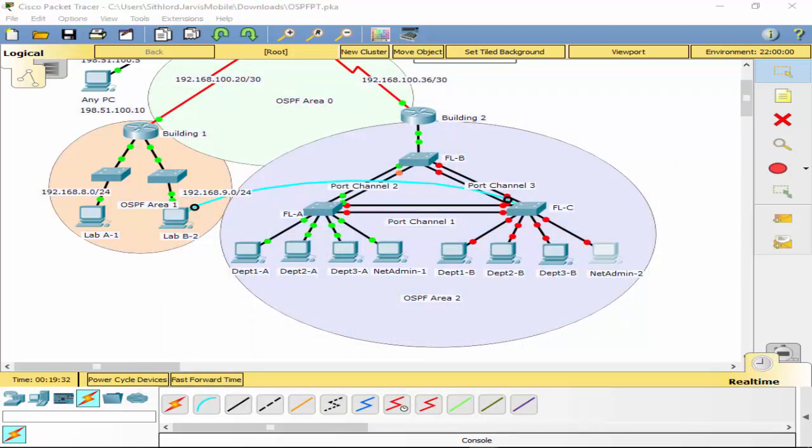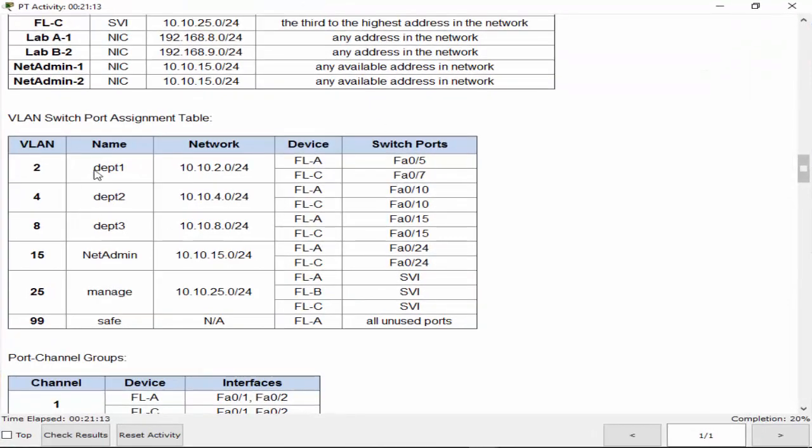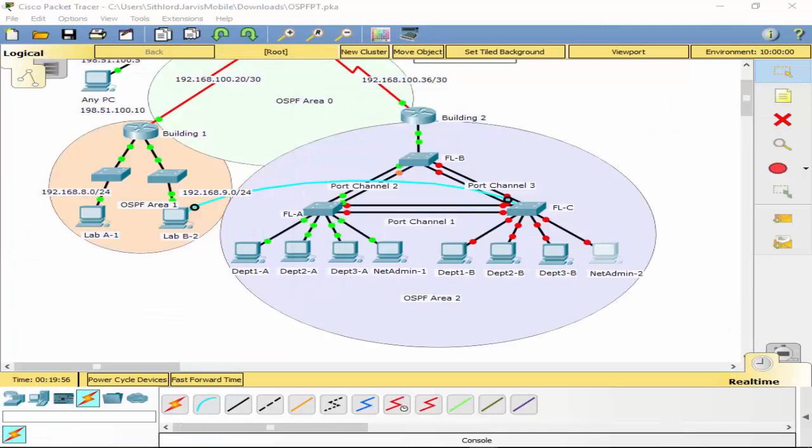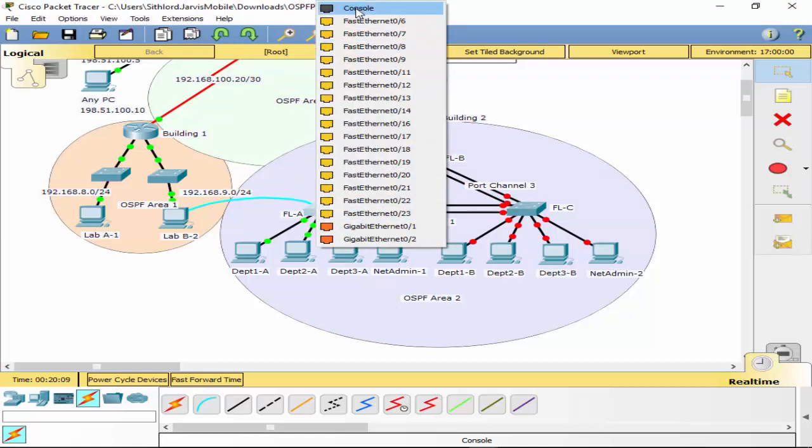Okay, so I have my chart done. And I'm going to go to my next chart, actually. I'm going to get all of this done before I go up to my actual instructions. Let me drag this. Alright, there we go. I'm going to assign VLAN ports now. So that is on my awesome switches right here. So it's FLA and FLC. So I'm just going to do all of FLA first.